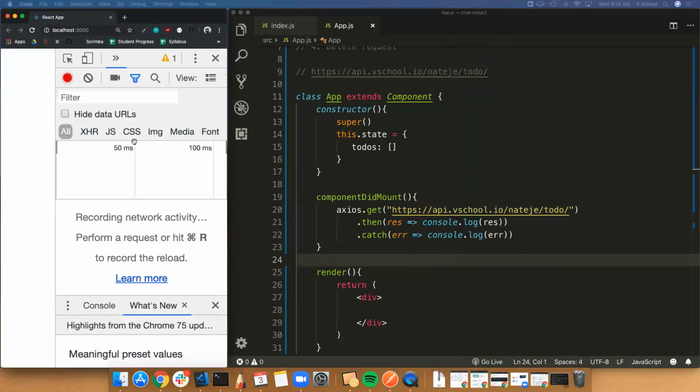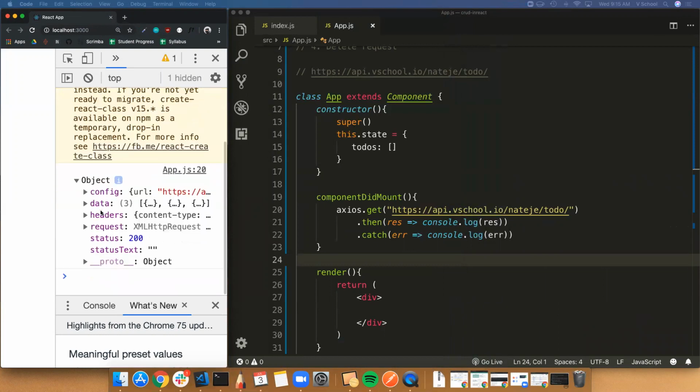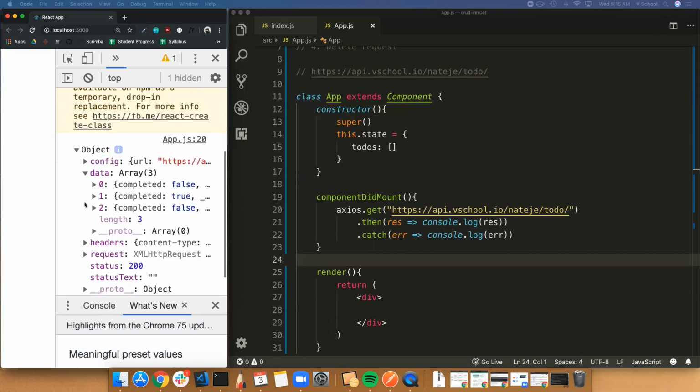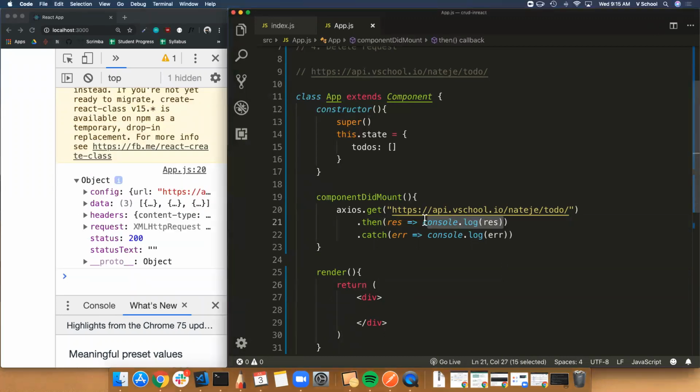Open up the console and see. All right, object, line 20. So that's our Axios request here. We open it up and there's the response. So it's going to be res dot what to get my array? res.data. Pretty straightforward with this API. So we know that res.data is the array.